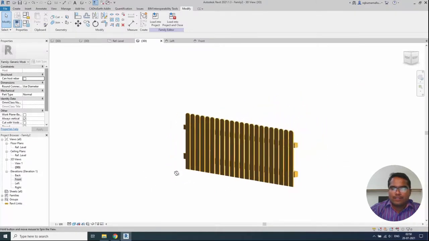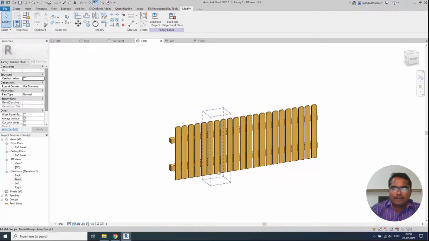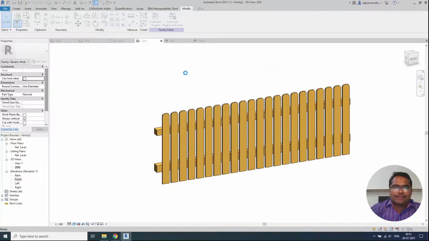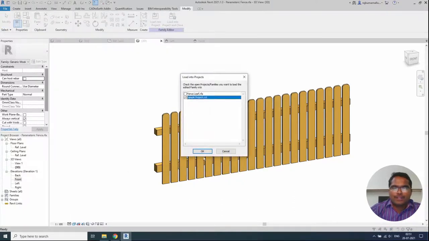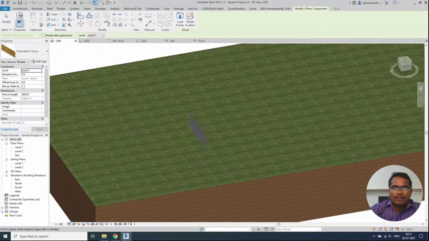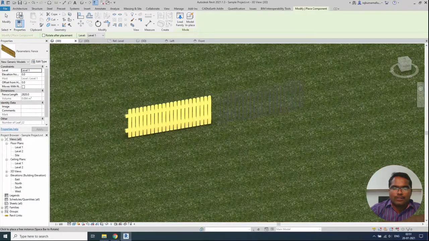That's it. We have our parametric family, fence family. Let's test this in our project. Load into project, the sample project. So you can press the space bar and you can place wherever you need it.